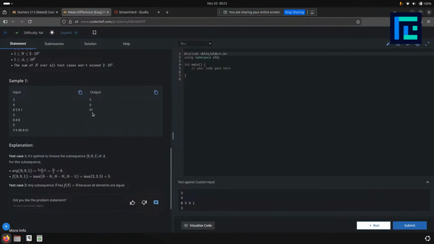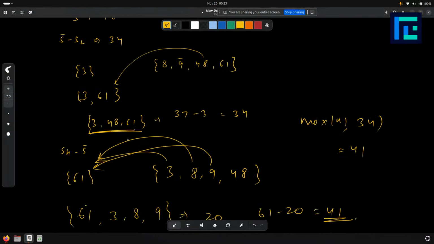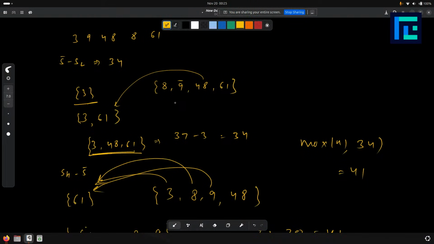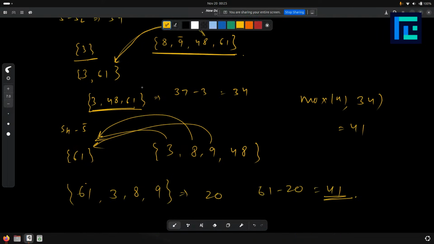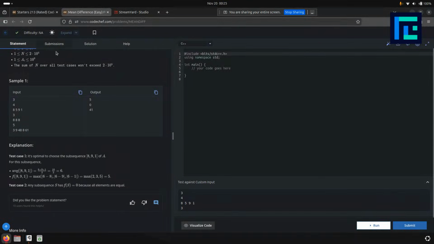In this problem, we just need to maintain two multisets and keep checking the maximum element. If it is greater than the average, we can add. And here we will check if the minimum element is less than average, we can add. So this will be implemented in O of n log n pretty easily. I'll show you guys the implementation.